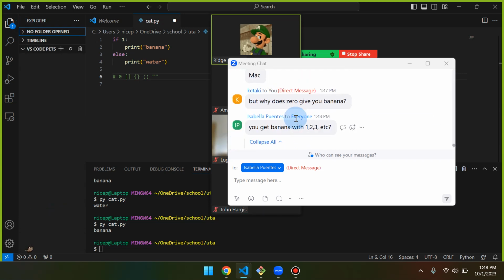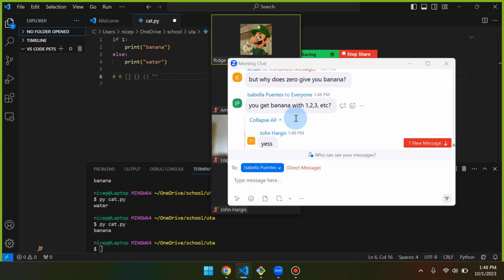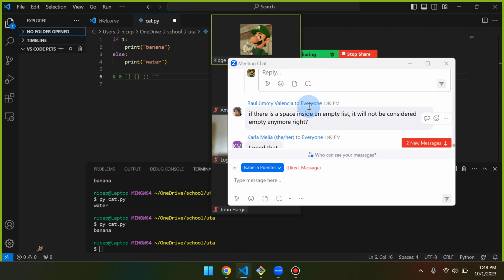Hold on. More questions. So banana will be printed with 1, 2, 3. Yeah, so literally any number, floats, anything that's not 0. So 0.00001, that will be true. But 0 will give you false.